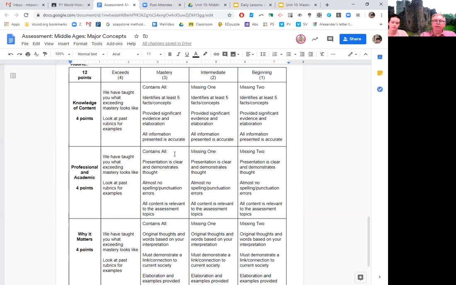Almost no spelling or punctuation errors. And all content is relevant to the assessment topics. What that means is you're only reporting on things that matter to the topic you're reporting on.